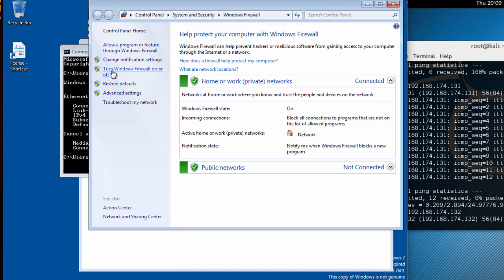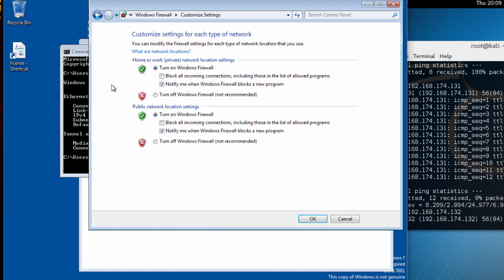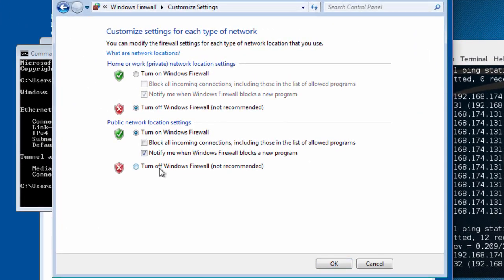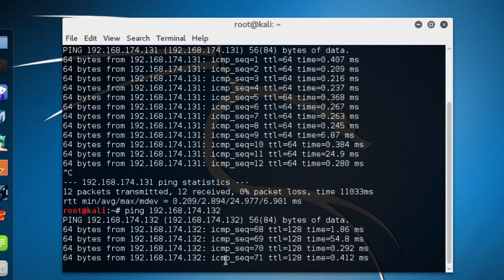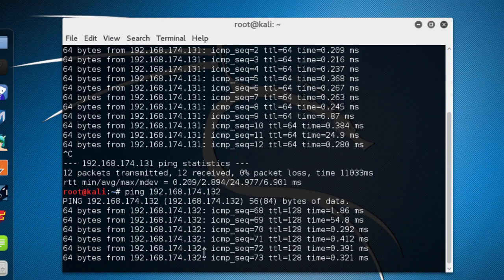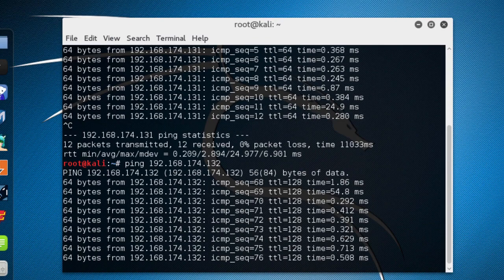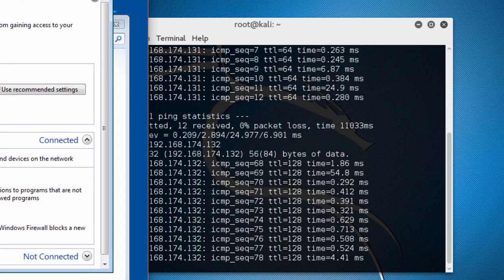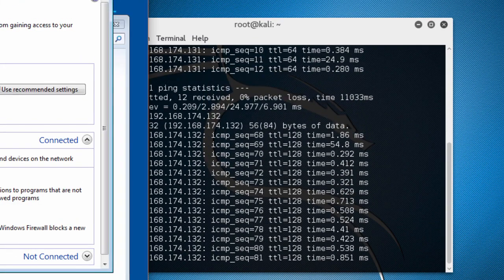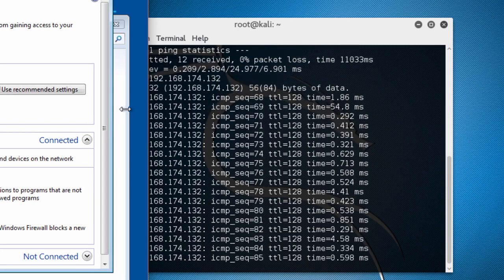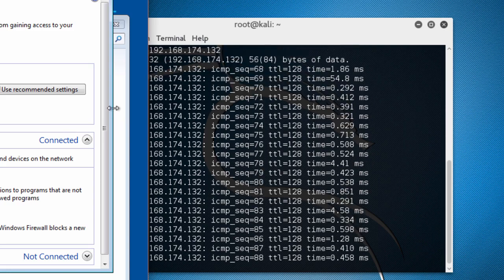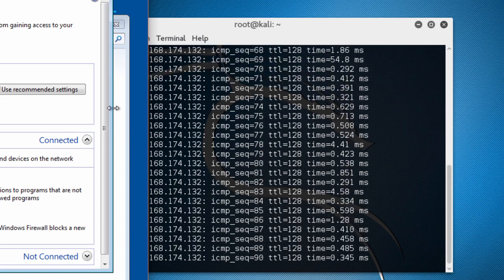Turn Windows Firewall on or off. What happens if I turn off the Windows Firewall? As you can see, now it pings the machine. So that means the firewall is blocking our ping probes. You might think, okay, what is the point? If I turn off the firewall, of course I can hack into systems. But don't forget, there might always be some vulnerabilities and problems with these machines which we will actually exploit and take advantage of. That's the whole point.